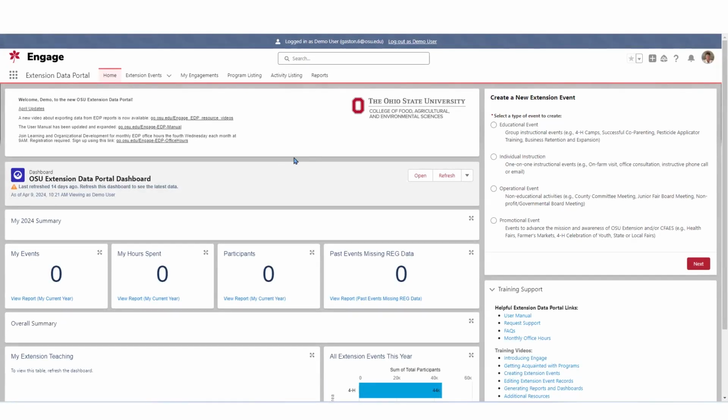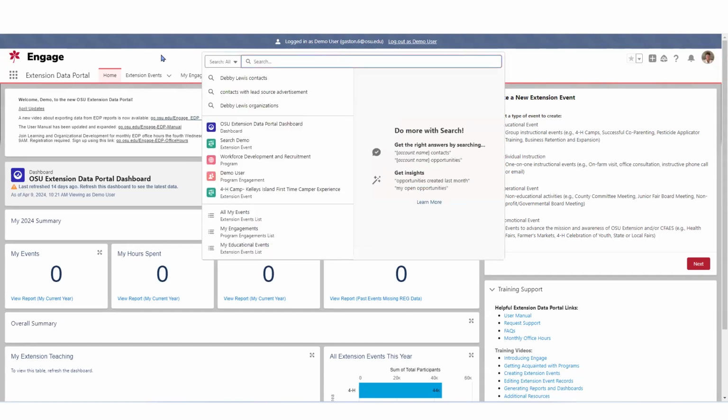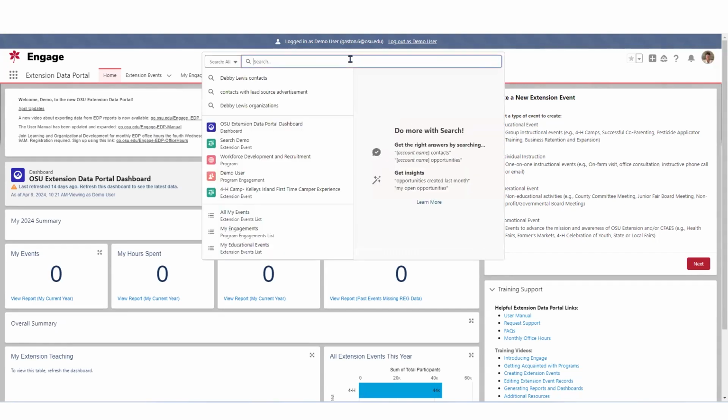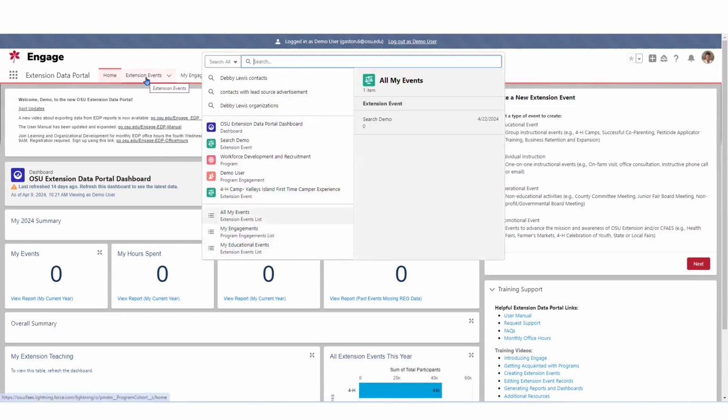I'm going to show you some tips and tricks for using the search feature in Engage. Every page has this search bar at the top, and as soon as you click into it, you'll see it's already useful before you've even searched. It will show pages you were recently on, records you've recently viewed, and some lists you've been on. Those lists are things on the Extension Events tab where you see my educational events or my individual instruction.